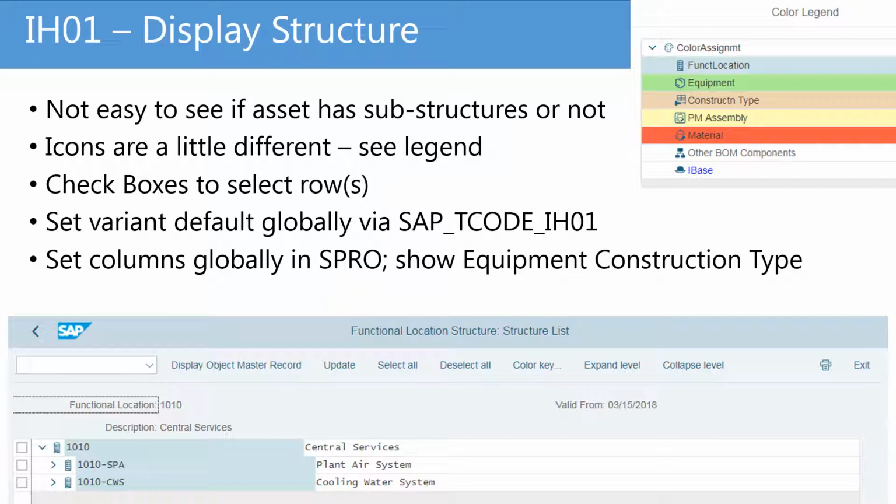Just like in the previous versions, you should set your SAP global. The super user should own that T code, so that sets your global settings for all the users. You can also set your global column arrangement so that you show the construction type, planner group, and so on. In S-Pro, that can be done.